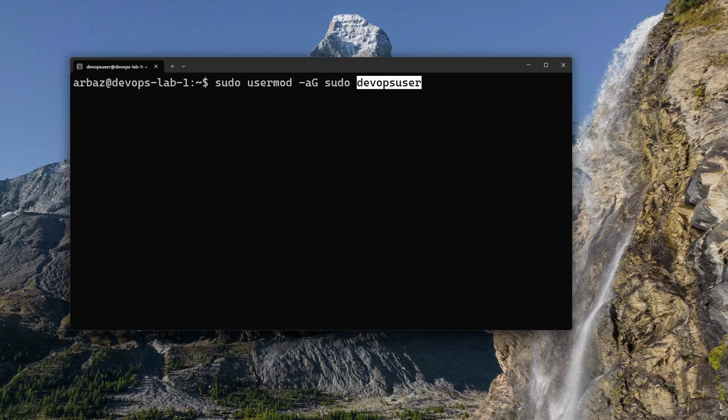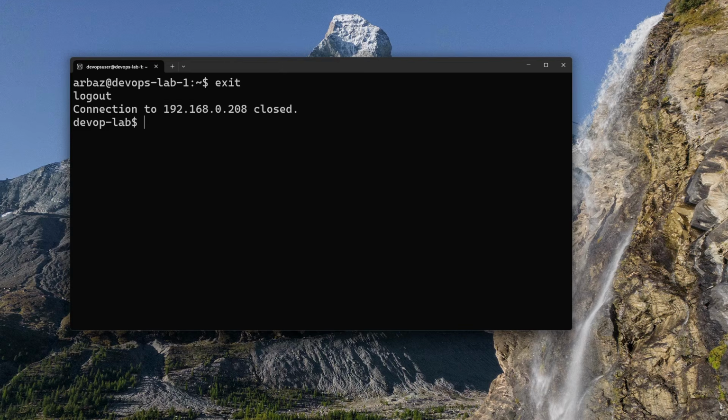Okay. Now let's try to run this command. Press enter. So we have successfully added the DevOps user to the sudo group. Now let's switch back to the DevOps user. Now let's log out of this machine. So the connection to my server is closed. Let's try to connect once again, but with DevOps user.